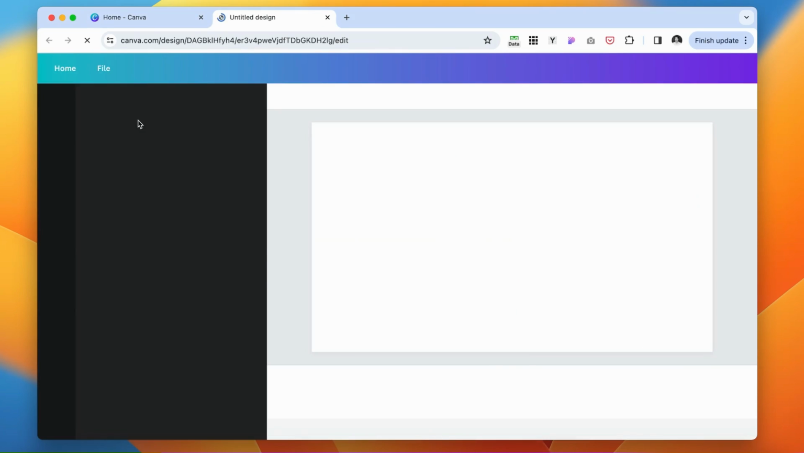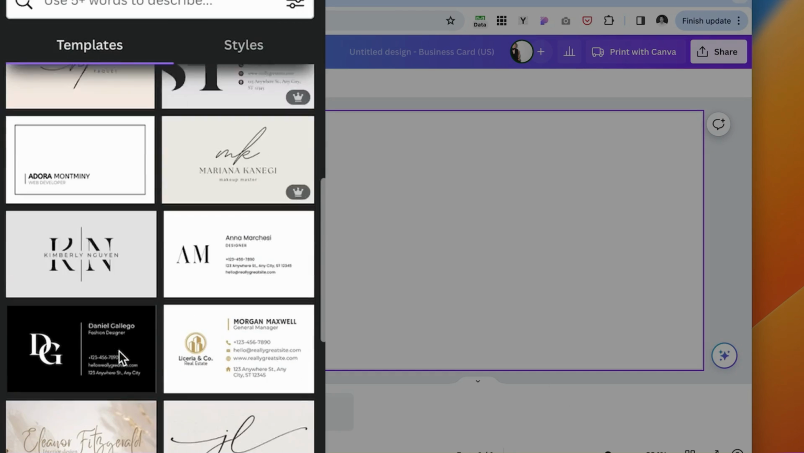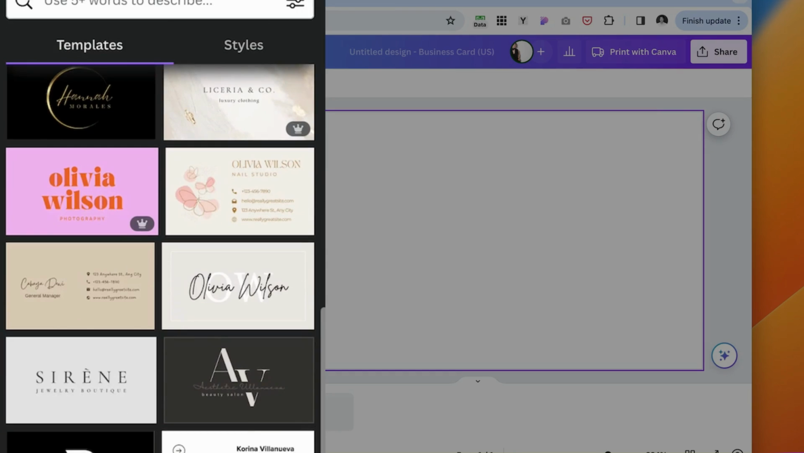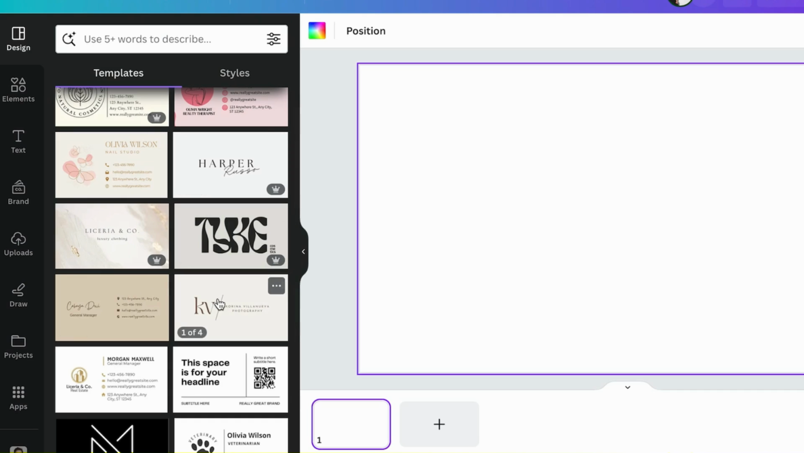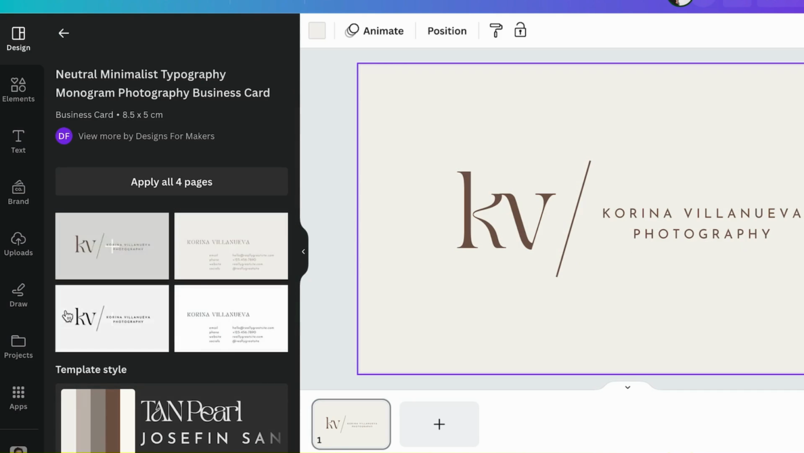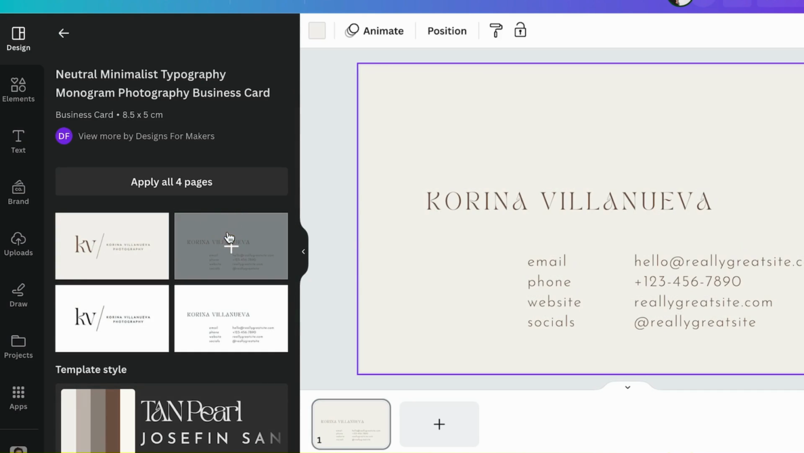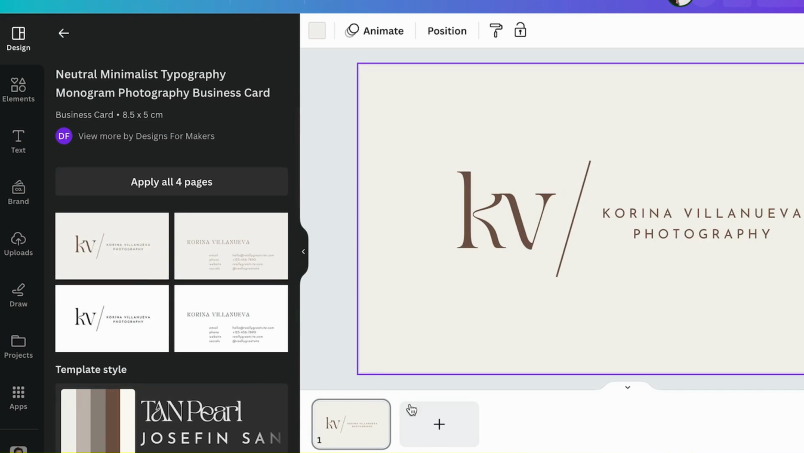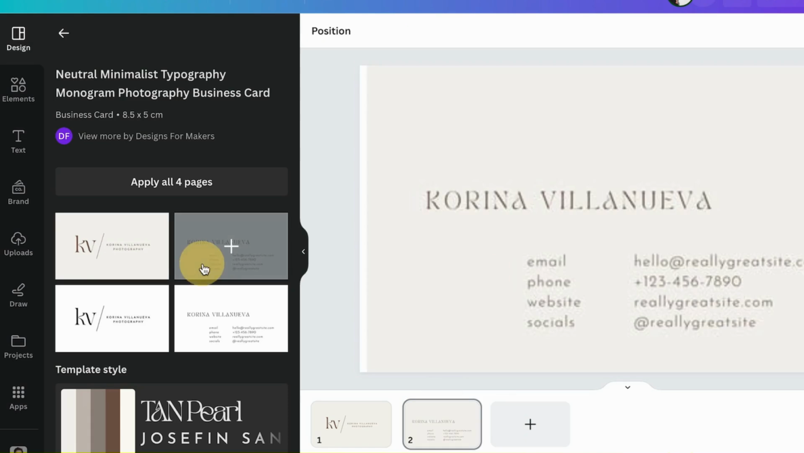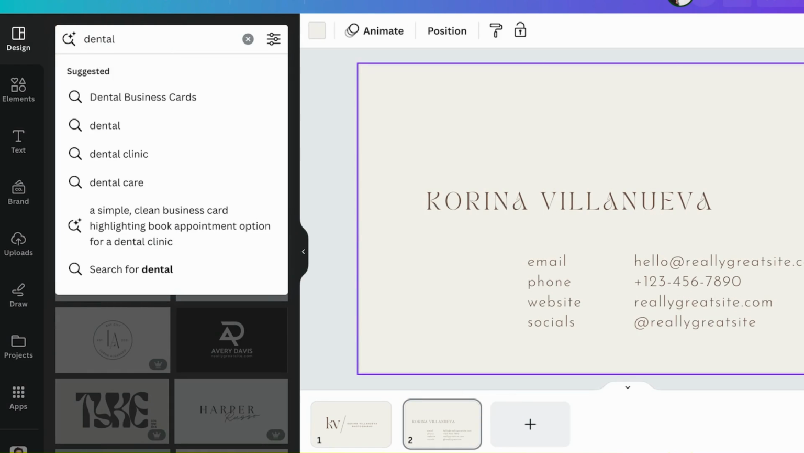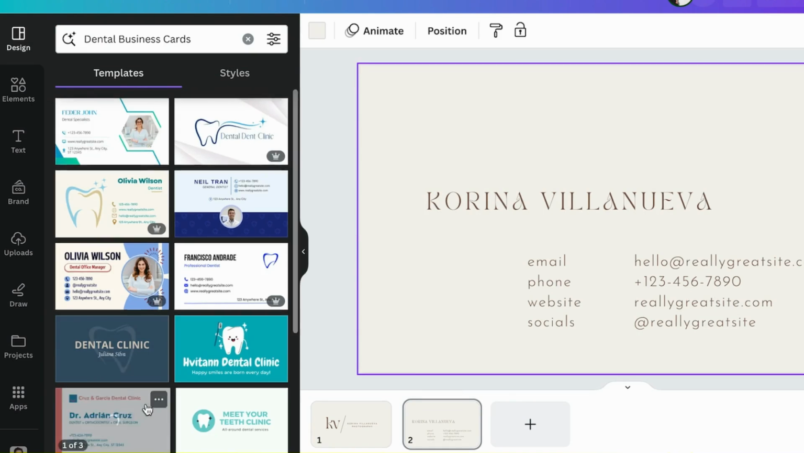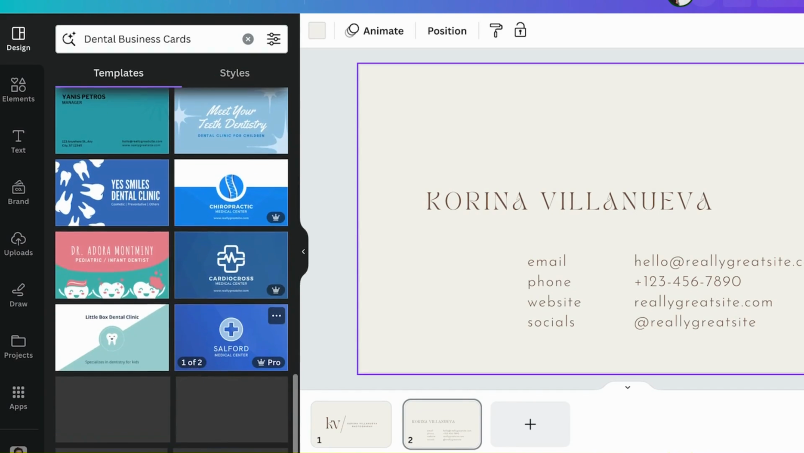We'll use this one. Once selected, it's going to immediately open up a lot of different templates that you can explore. Add a few, like this one. It has a back and front. Make sure you select one, then click the plus sign and select the second one. You can search by industry, like dental business card, and it's going to show you other business cards available.